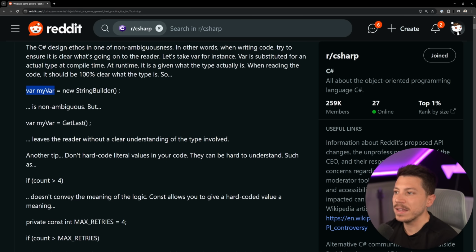So var myVar = new StringBuilder. I don't agree with this, not because of the new StringBuilder, but because of the myVar. This should also be named according to what that string builder is supposed to represent. It is not just any string builder. It is an HTML builder. It is an XML file builder. It is something string builder. So give it a name. So I would argue it is ambiguous and it's a bad example.